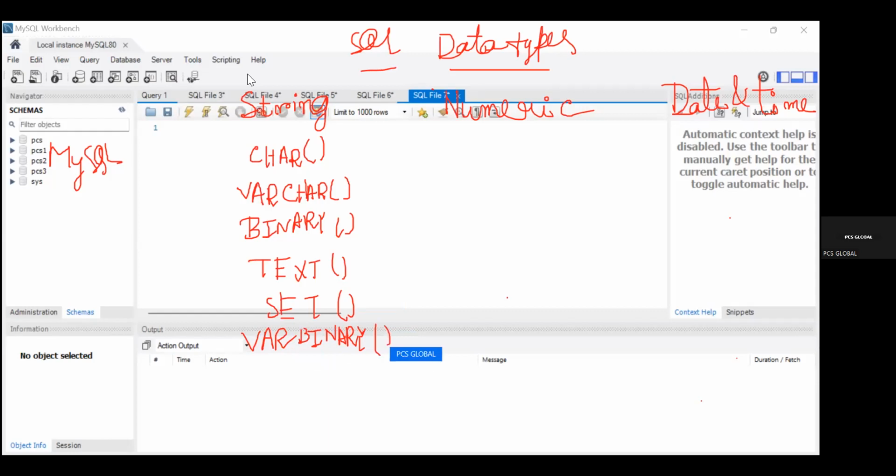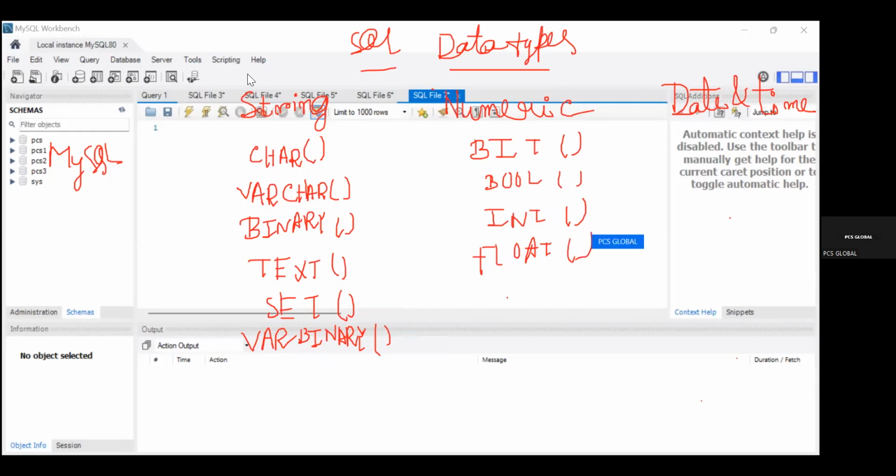For the numeric portion, BIT, BOOL, INT, FLOAT, DOUBLE, BOOLEAN. No bracket is there. So these things are there for the numeric part.